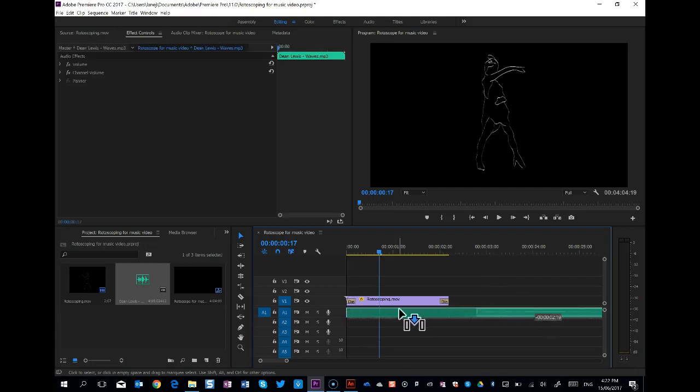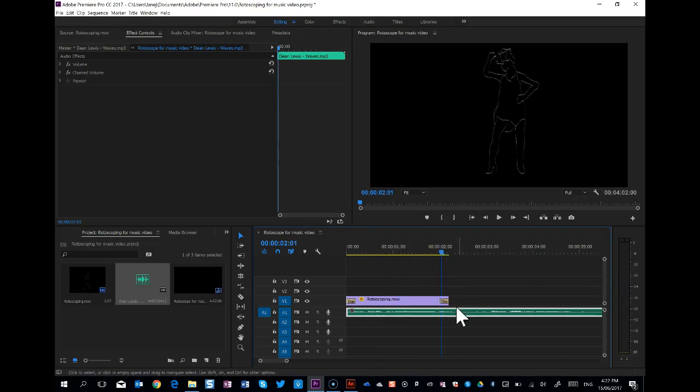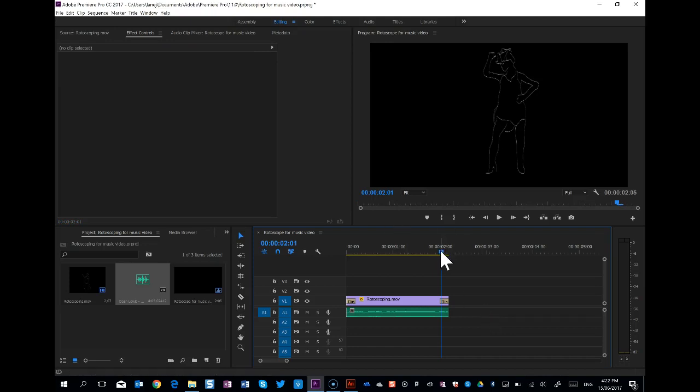back. I could also use the ripple delete function, and obviously I need this to fade out when the footage finishes. So again, I'm going to use C to jump to the razor tool and cut through the audio. We're going back to the selection tool now, which is V, delete, and we now have sound that sits under our rotoscoping.